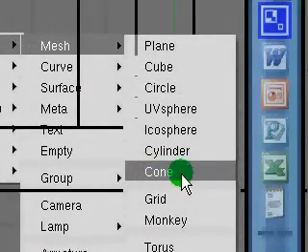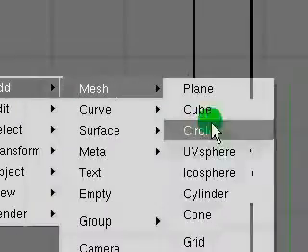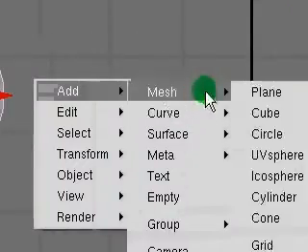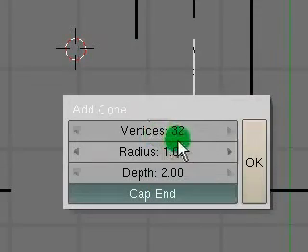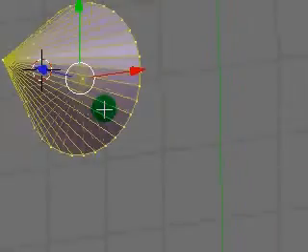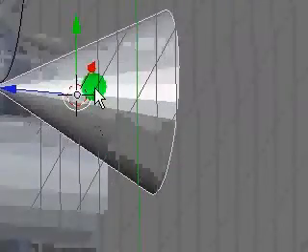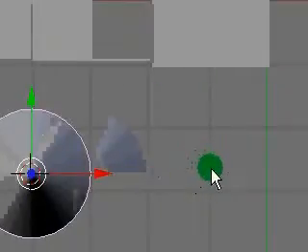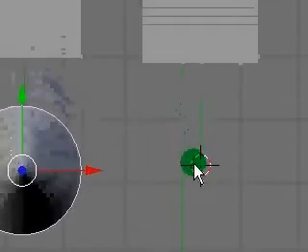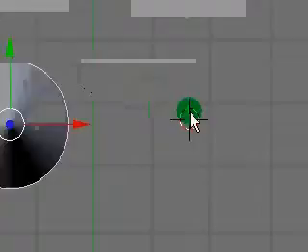and then we can do a cone. I'll just do it over here, cone. So it keeps disappearing, it's annoying. Okay, vertices 32, radius 1, depth 2. Click OK. You'll start in edit mode, so go into object mode by pressing tab, and now we have our cone. Let's just move over here. You can move like this just by holding down Alt and Shift. So that's Alt and Shift and then left mouse button.